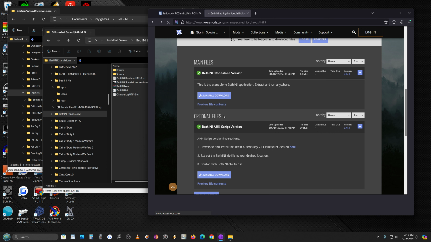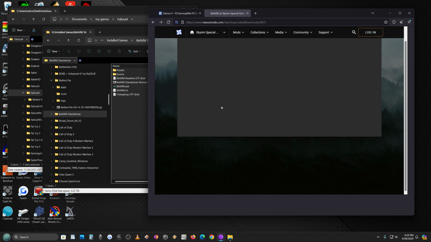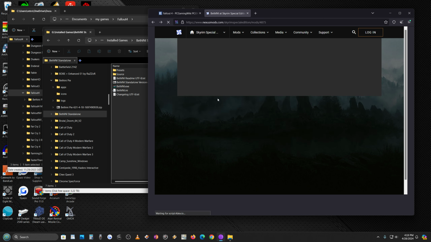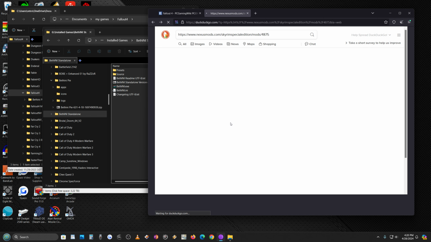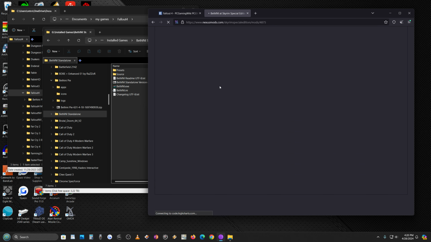You're also going to want to get the BethIni Pie. They call it a newer version. I don't know if it's loading. Just accept it. This is Tor browser, so it's probably not making a great connection. I don't know.